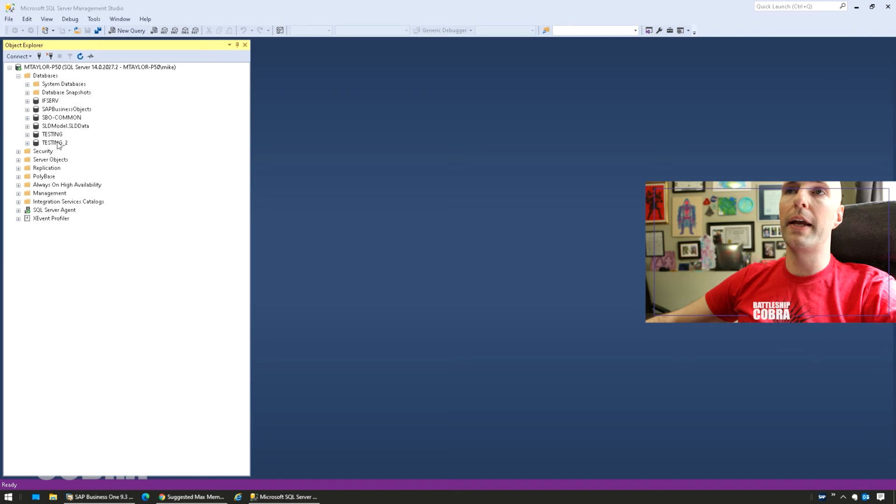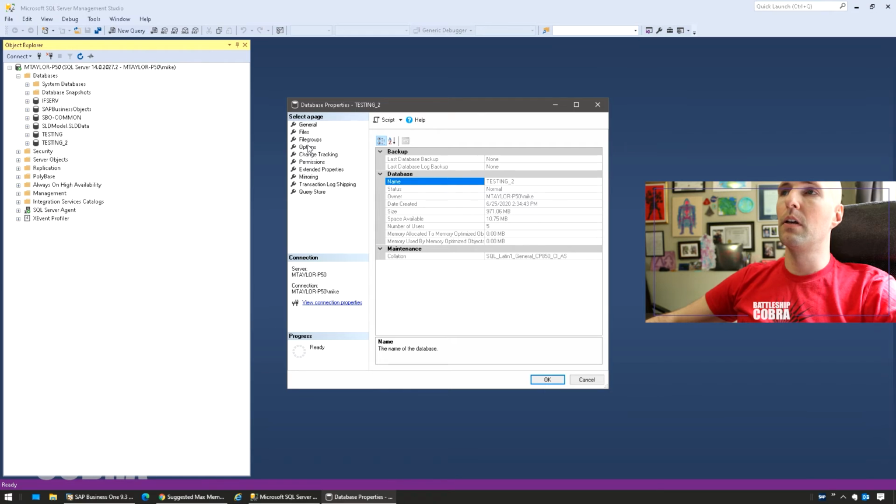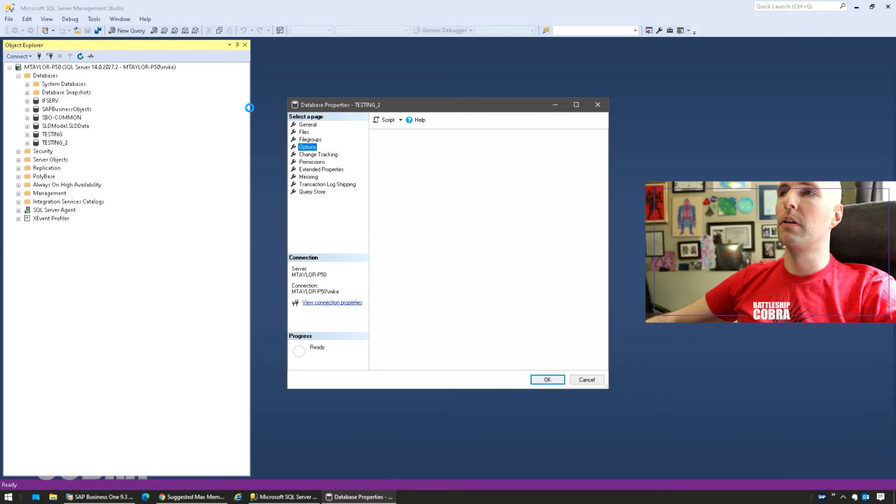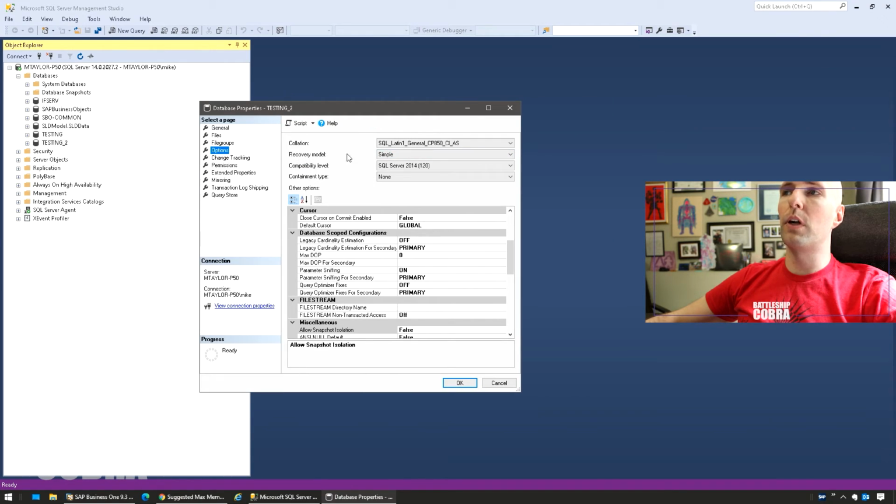Second thing is right-click one of your databases, go to Properties, go to Options, and you want this to be recovery model simple. You don't want this to be full. You don't need it to be full. You don't need to log everything. With SAP, we don't do full incremental stuff. So you can go through each one of these and set them to simple.